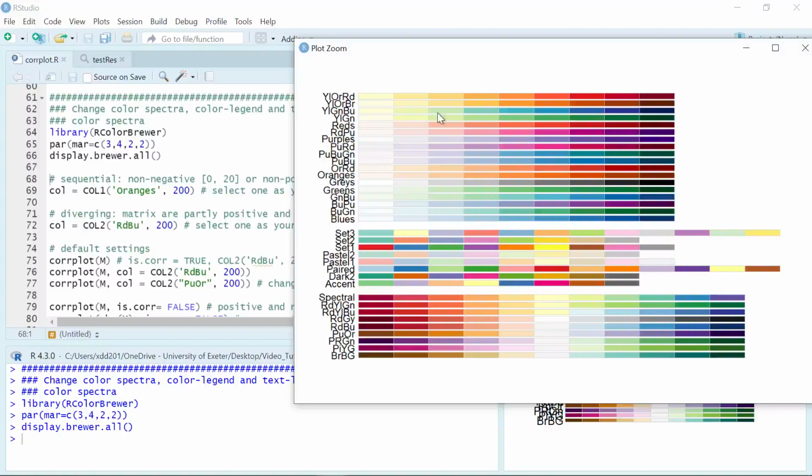The first one is sequential. You can see in the sequential color spectrum, for example, the first one, the color gradually changes from yellow, orange to red. The second one is the qualitative spectrum. We are not going to use the qualitative spectrum in the Corrplot package. And the third one is the diverging color spectrum.